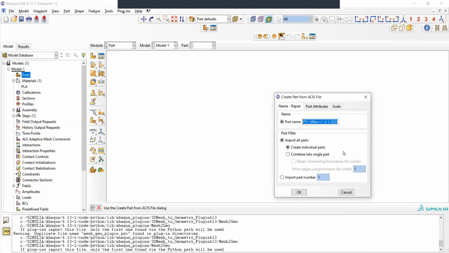And now it gives me a small menu. If there are several CAD files, it asks if I want to create individual parts, if it's like an assembly file.